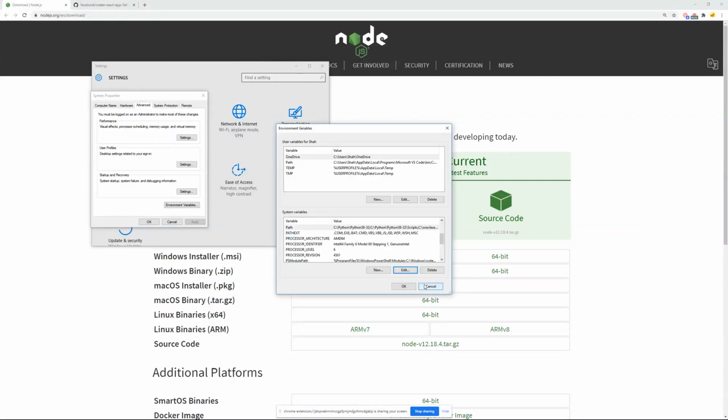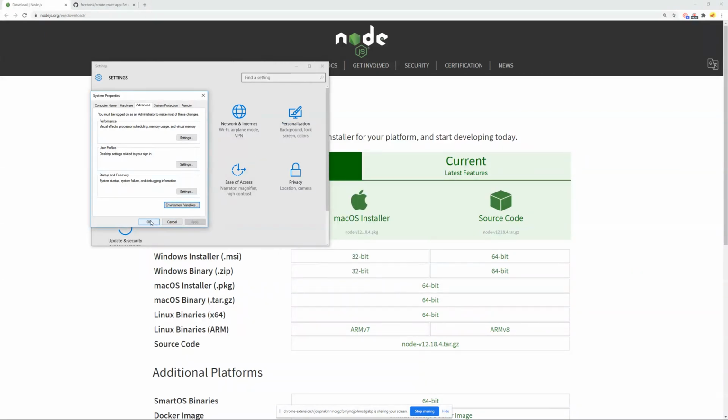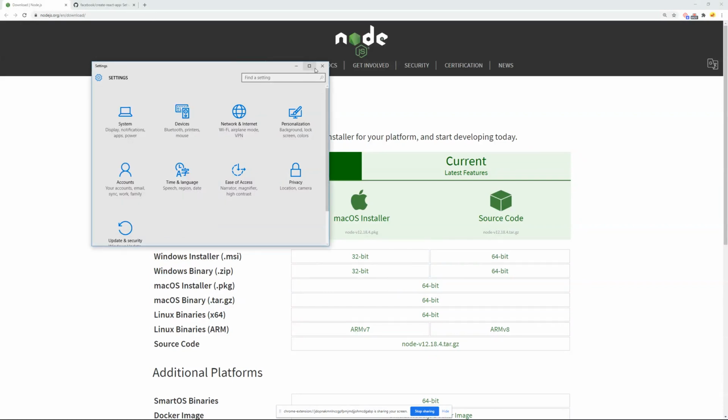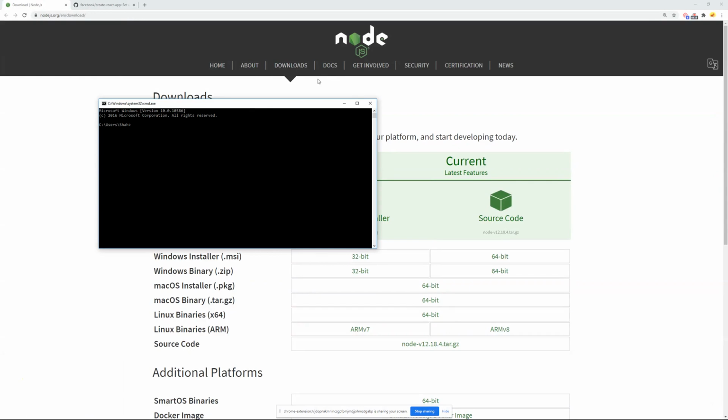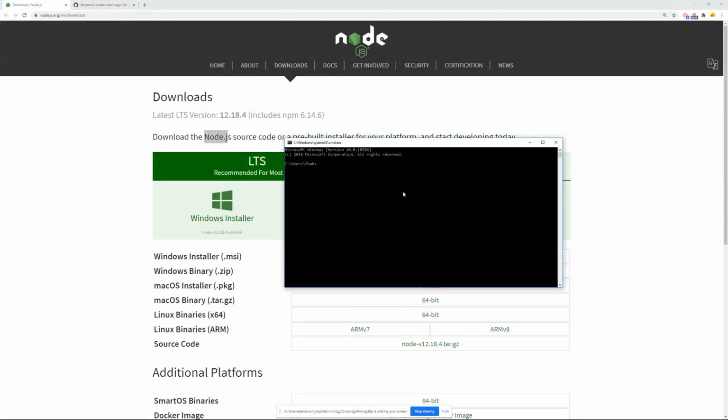C:\programfiles/node.js. Why do we need that? And obviously press the OK buttons in the end. We need it because in the command prompt, we want NPM to work. NPM is basically the Node Package Manager. And how are we going to test? Just type in npm -v. It's going to tell you which version of Node you're using.